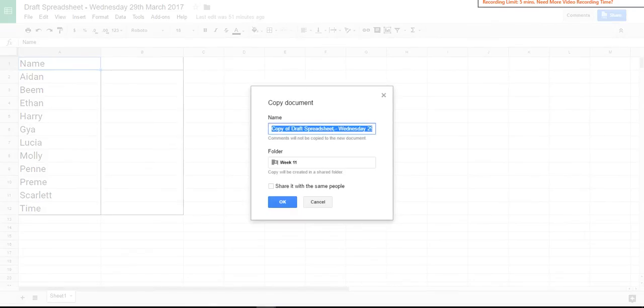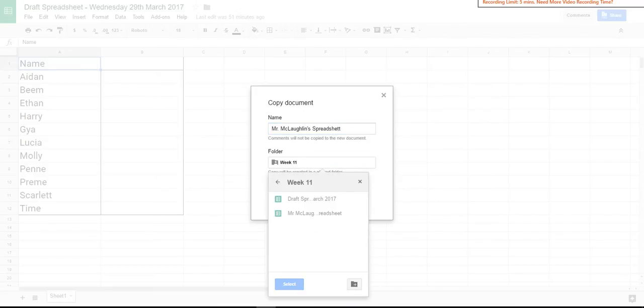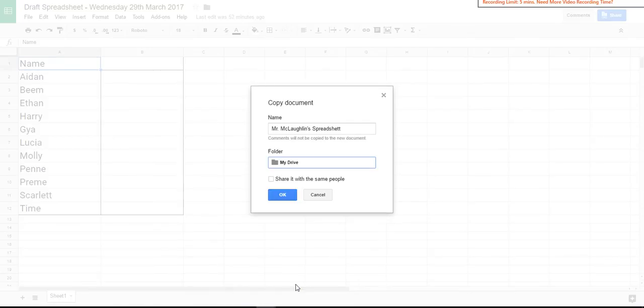Here we can type in a name for our spreadsheet. So I'm going to call mine Mr. McLaughlin's spreadsheet. You can obviously use your own name. Under folder, it's important that this here says My Drive. So go back to My Drive. Once it says My Drive at the top here, we're happy with that. We click Select and then OK.